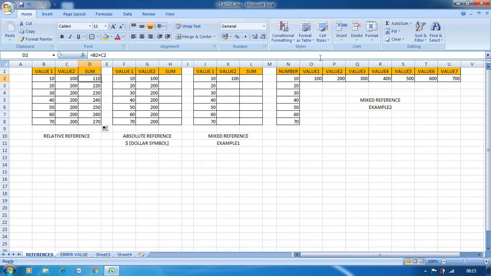So I will show here. So equal to, I will use O2 plus P2. I will enter, it becomes 300. Now instead of downside, I will drag it to the right side. See, what happens is, the formula you can view here, O2 plus P2. Now if I click here, O becomes P and P becomes Q. See here 100 plus 200 equal to 300.